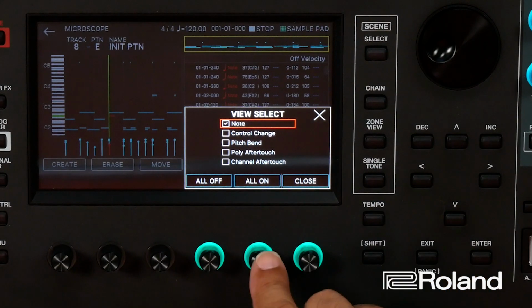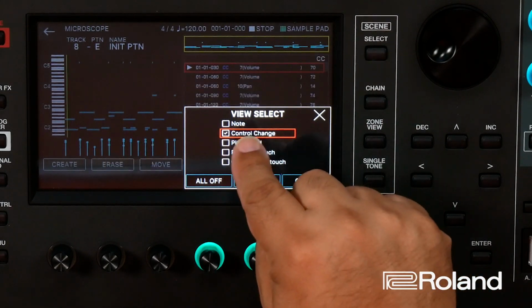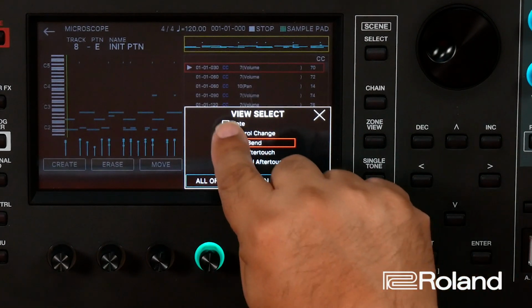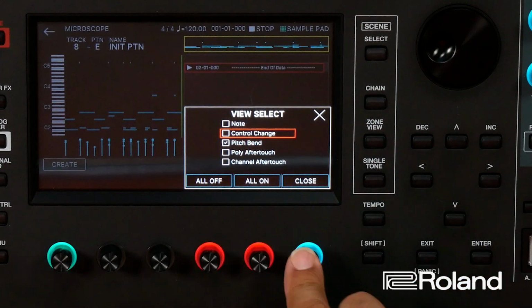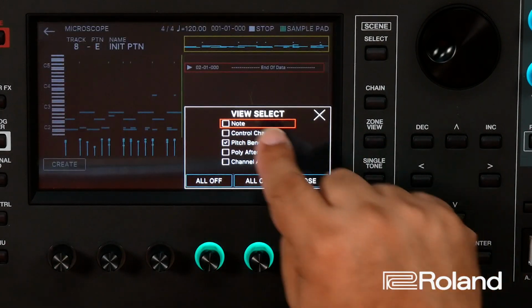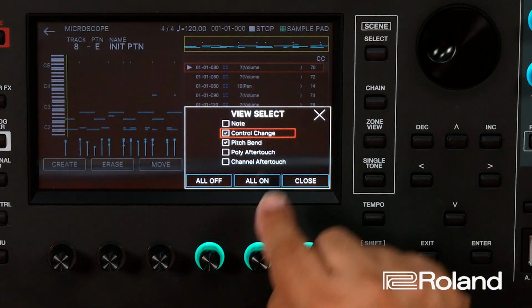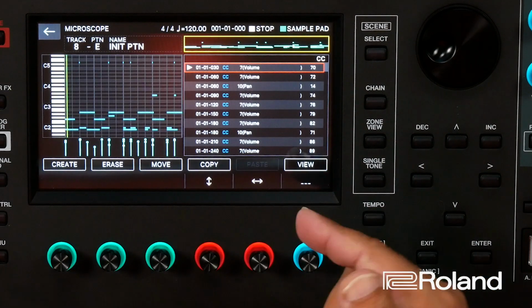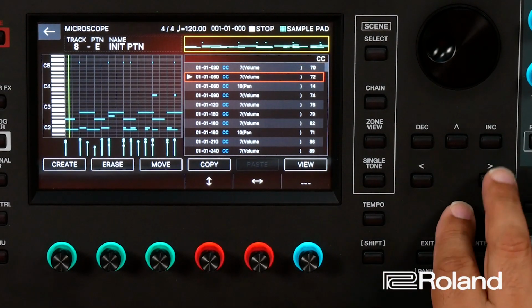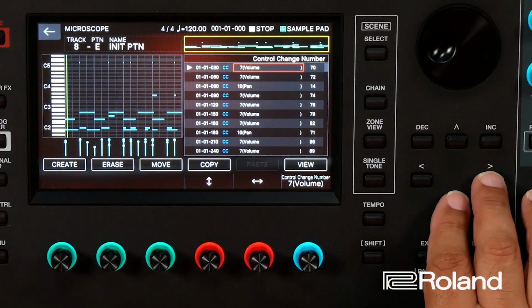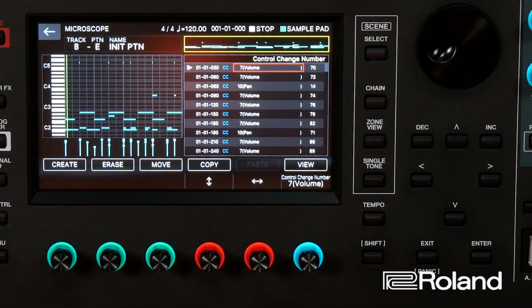If we wanted to, we can say, you know what, all off, and let's look if there's any pitch bend, which we didn't have any pitch bend, so nothing will show up right there. We can come into the view. We could say, you know what, control change. So if we had any kind of control change stuff that's happening, maybe we made some volume adjustments, maybe we want to go ahead and add something.